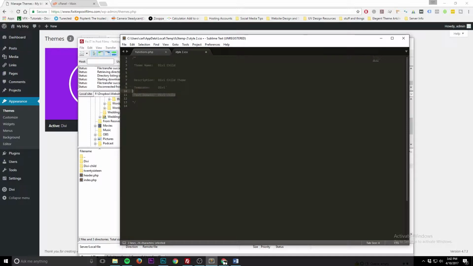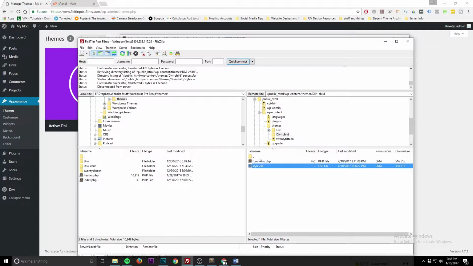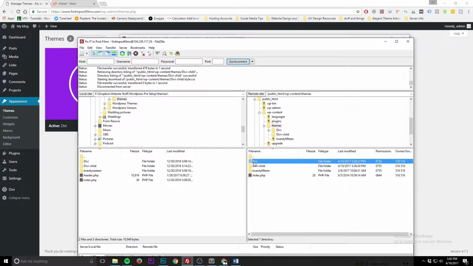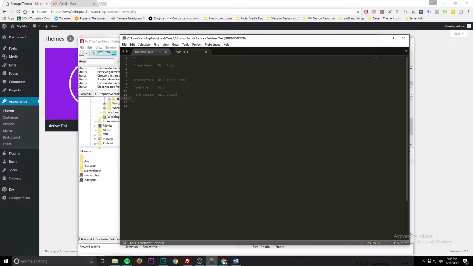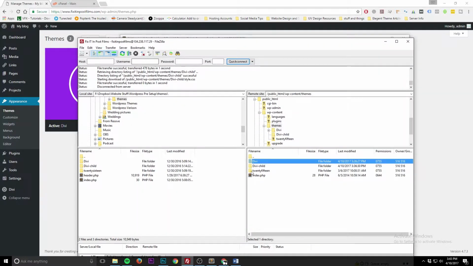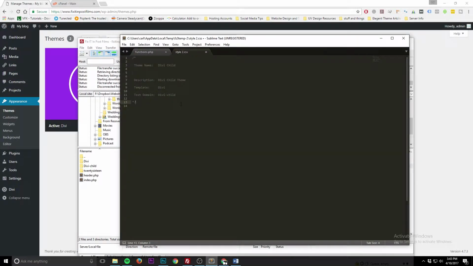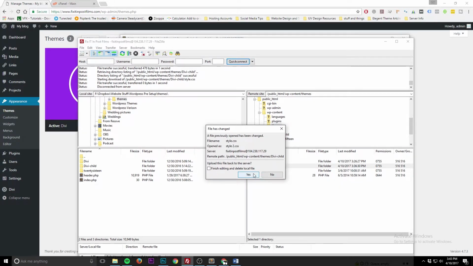These two are probably the most important things out of here. The reason is the template. Where do you want me to get all missing information that I need to pull from to make the child theme function correctly? Well, you get it from right here, the name of the folder. So however this is spelled, anything that's capitalized, lowercase, spaces, symbols, you need to have it exactly like that in here under the template. And then the text domain, again, is going to be exactly what the folder is called on here. And then you save that. Re-upload, yes.